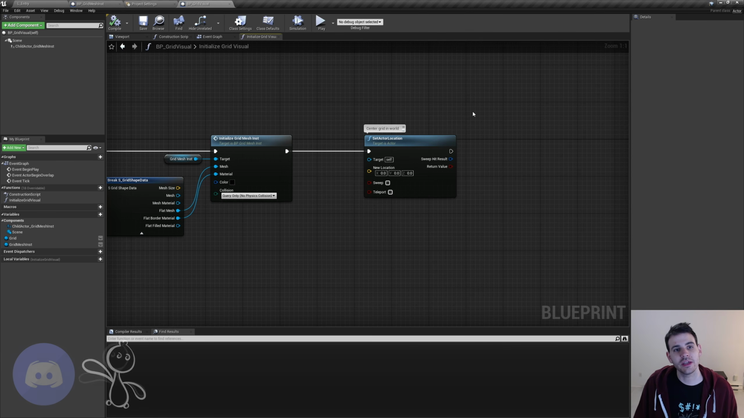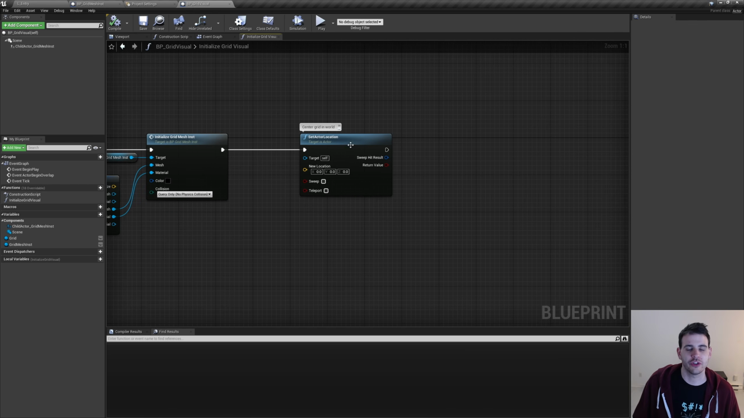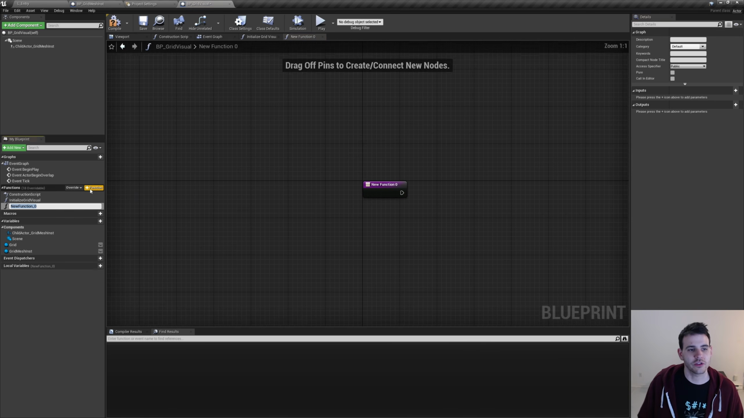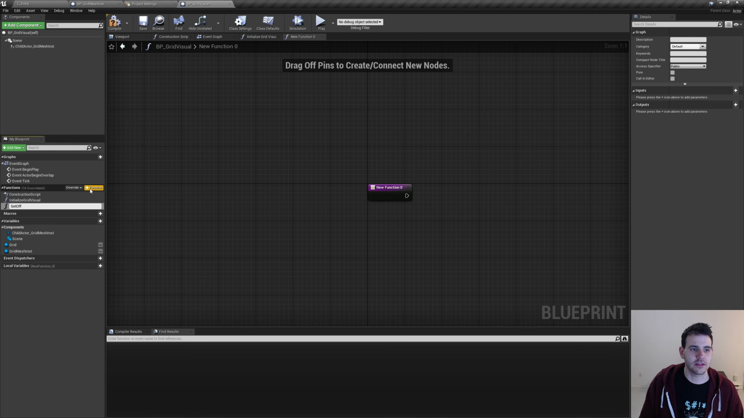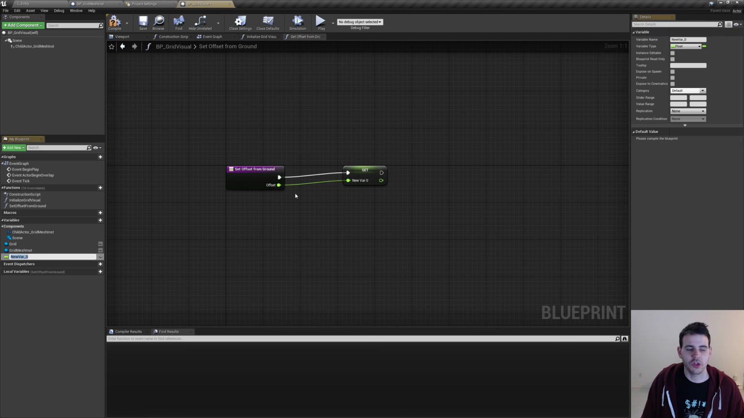And the last thing we want to do in the initialize function is to adjust the height of the grid, the same way we did in the previous grid, but in this blueprint instead, because the height of the grid, the offset from the ground, I mean, it should be handled in the grid visual instead of inside the grid data. So I'm just going to do it right here. I'm going to create the new function, which is going to be set offset from ground, same thing we had in the previous grid. Then we can add a new input. It's going to be a float. I'm going to name it offset. Promote it to a variable offset from ground.